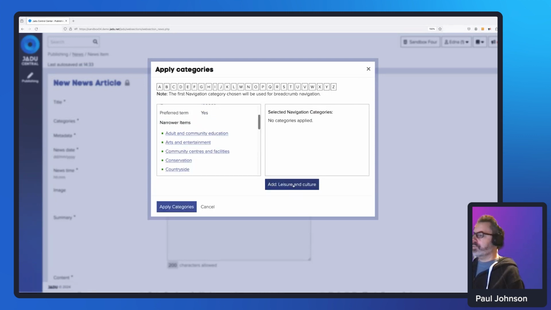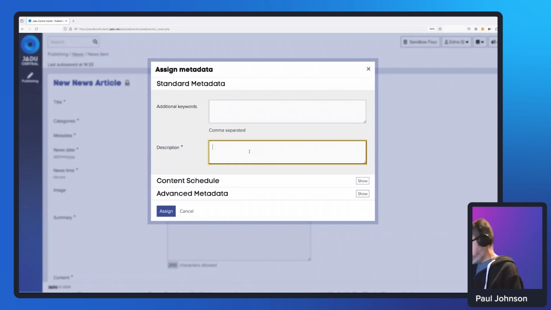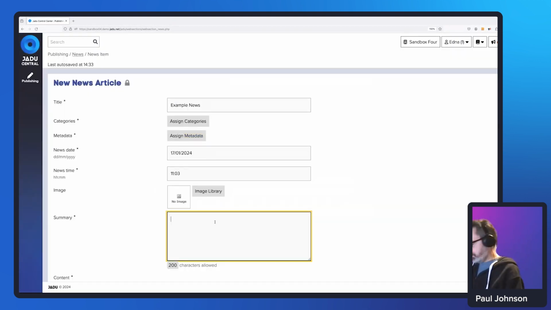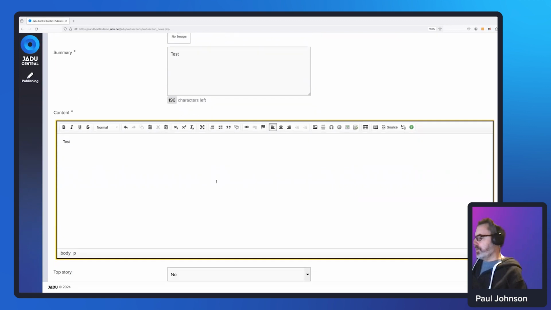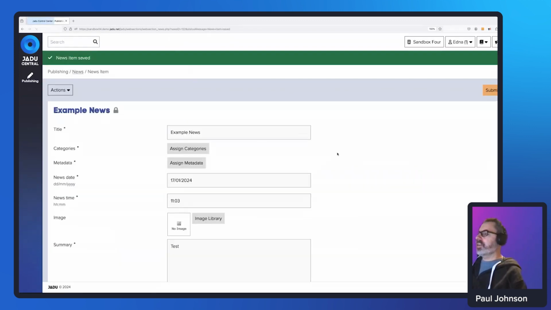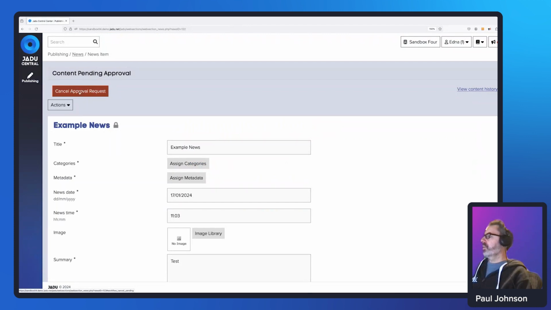Pick leisure and culture. I'm just going to cheat a little bit with this. So I've created my news story. I'm going to save it. So at the moment, I have to submit it. And when I submit it, I send it for approval and it goes off into Web Manager's task list.